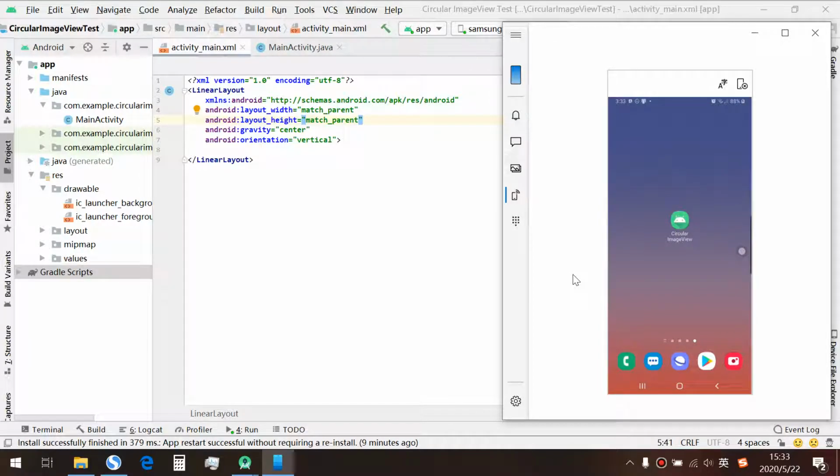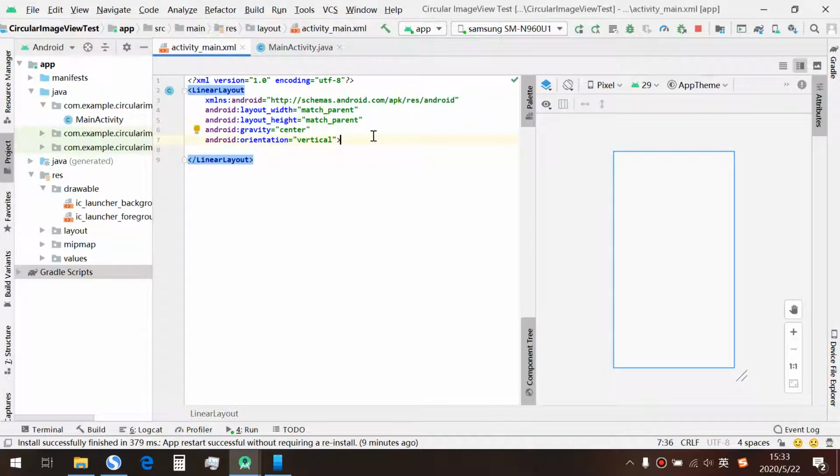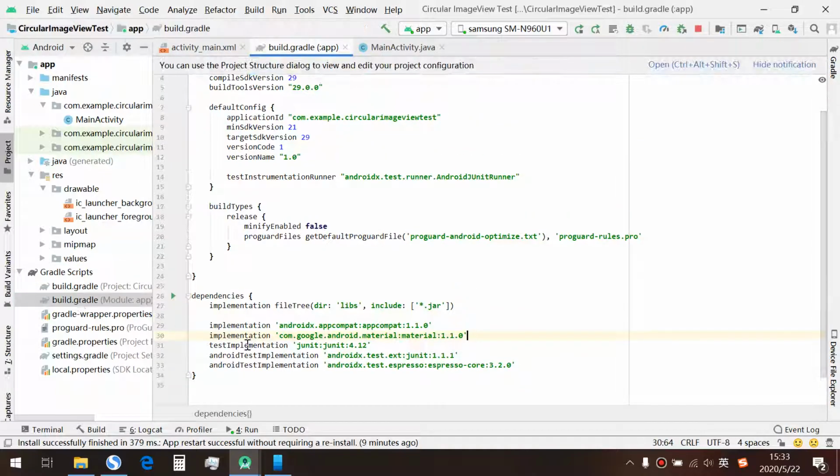Today I want to show you how to make a circular image view in Android, like this. Okay, let's get started. So, before we do anything, make sure you have imported the dependency here. You can find it in the description below.